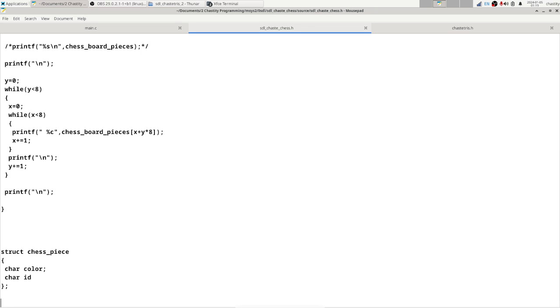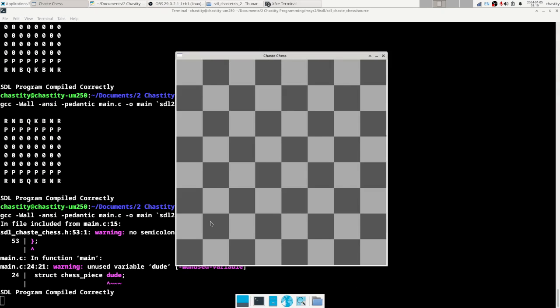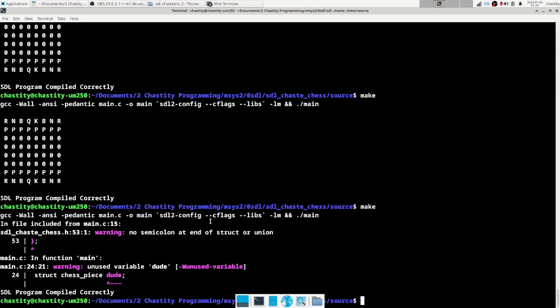Here's an idea. I'm going to try something, just a little bit of a test. I'm going to get rid of that function here and not call it. So struct chess piece, and we're going to name a chess piece dude. Let's just try it for fun. Unused variable dude. Oh, no semicolon at the end of struct or union.